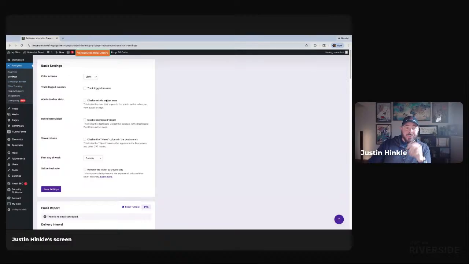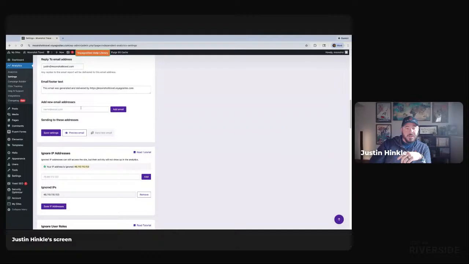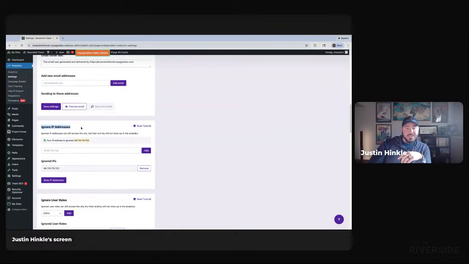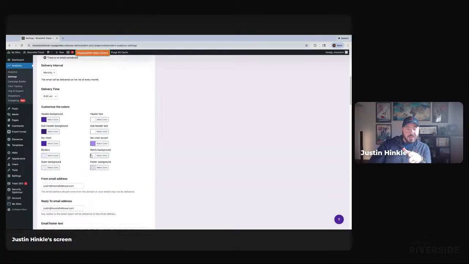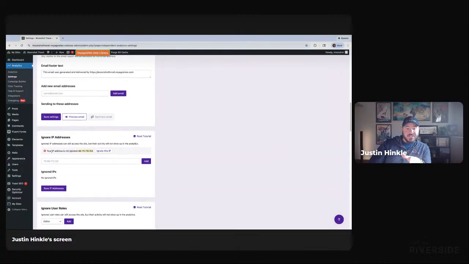So again, if you're doing that in your analytics, I should slow that down and tell you. You go to settings under your analytics menu here, scroll down, and it says ignore IP addresses. And right now it says my IP address is ignored. So let me remove that, save that. Now scroll down. At first it'll say, your IP address is not ignored. That means the address from this computer right now is not ignored.